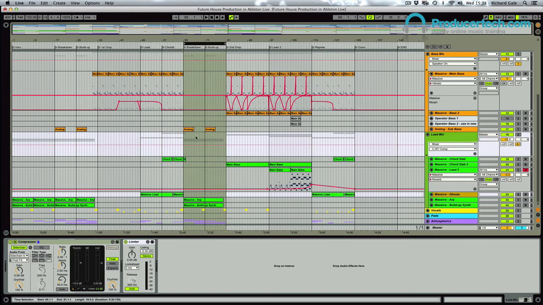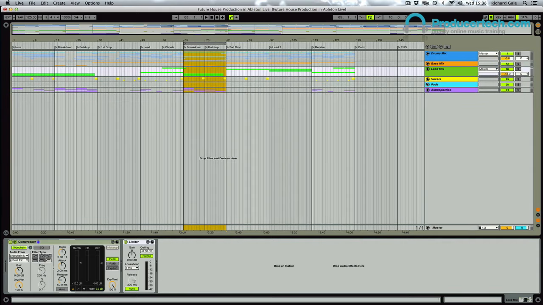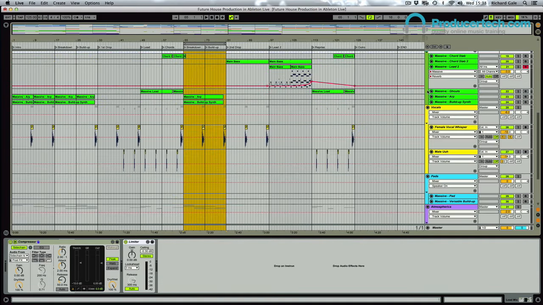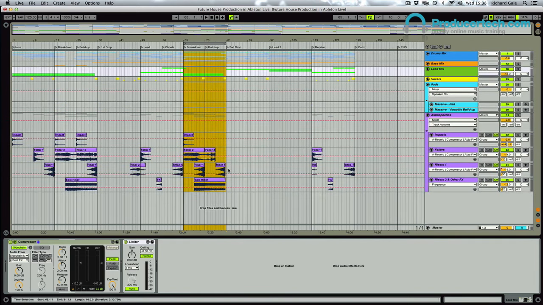What we'll be doing in the next module is really working on this section here, okay? Because this breakdown and build-up section here is just temporary, really. And what I'd like to do is leave the drums alone, leave the leads alone, and really focus on the pads and the atmospheric stuff, okay? So that's what we'll be focusing on in the next module.